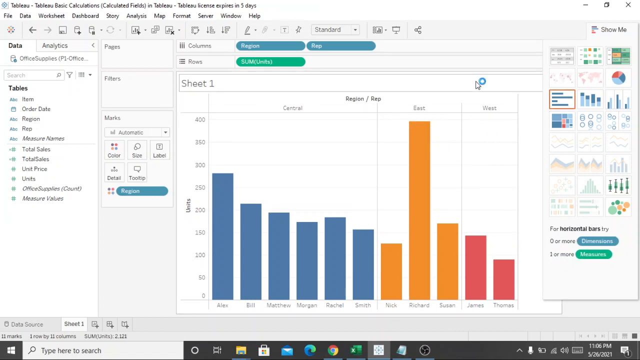So let's see how we can do the next thing. Again, your boss called you, and he doesn't want the graphs to be colored in terms of regions. He wants different colors to be given to the different representatives. Like Alex should have a different color, Bill should have a different color, Matthew and Morgan, Rachel, Smith and Thomas. So he wants the visualization in Tableau to depend on the representative. A different color should be given to each representative. So let's see how we can do that.